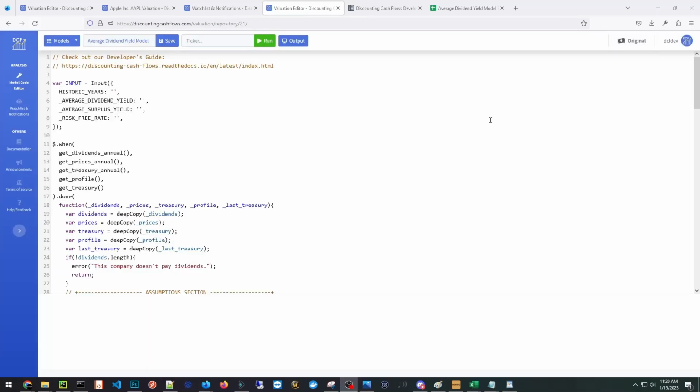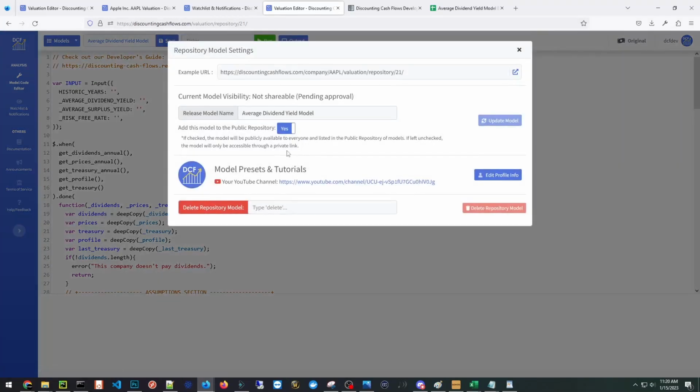The repository model has been created, and if we expand the drop-down menu, we can now click on Repository Model Settings. The model is now in pending approval state, and it needs to be checked by the staff in order to see it publicly. We'll get back once the model is approved.